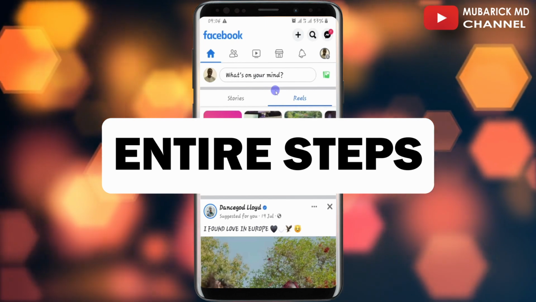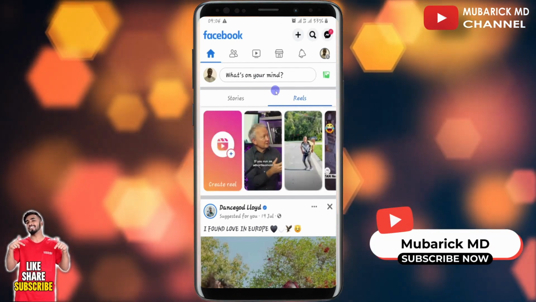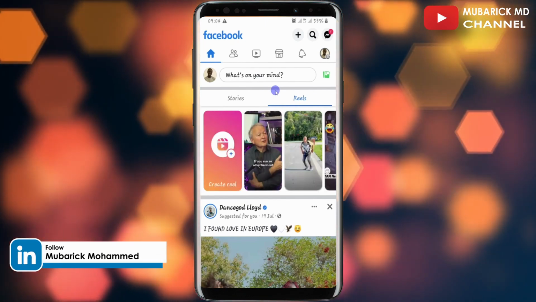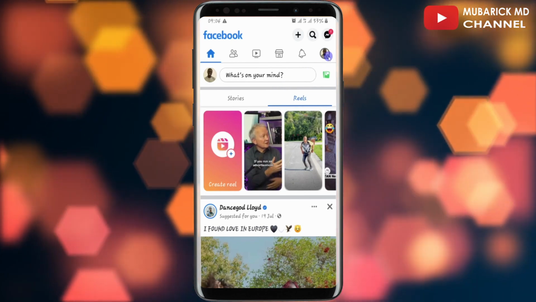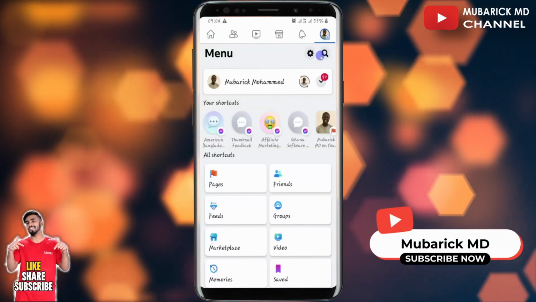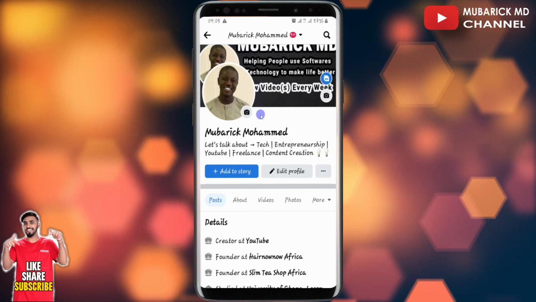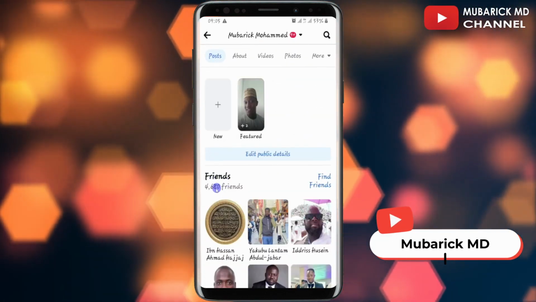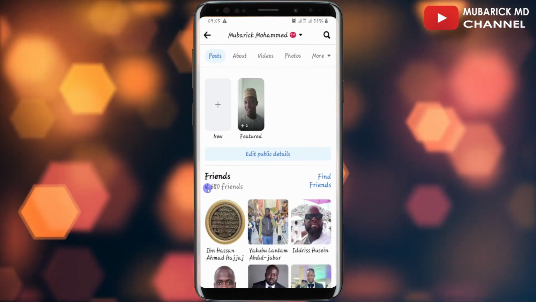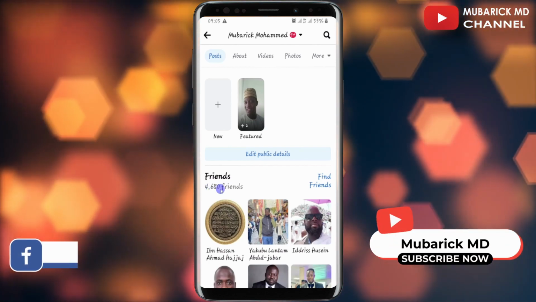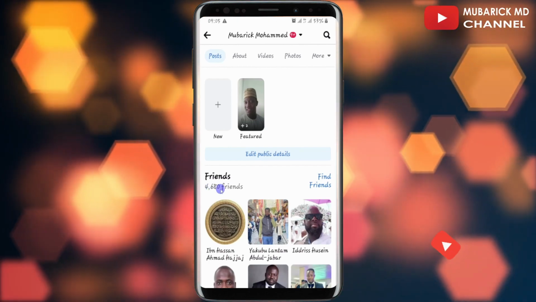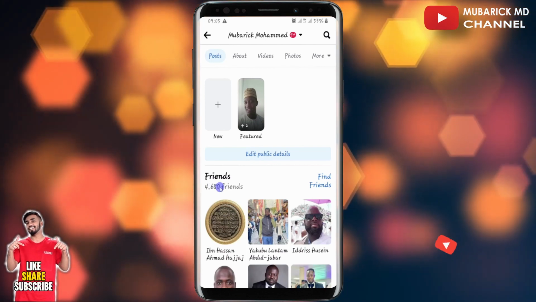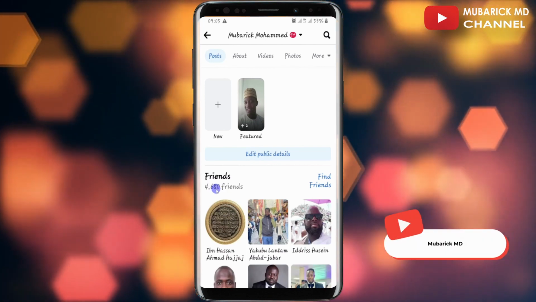Before I convert my Facebook account to a Facebook page, let me take you to my profile to see something. So on the top right corner, proceed to click on your profile icon. Then you need to proceed to click on this menu. When you scroll down a bit under posts, you see I have a list of friends which is 4,680 friends. So when I convert my account to the Facebook page, all these friends will now become followers. So I want you to take note of this.